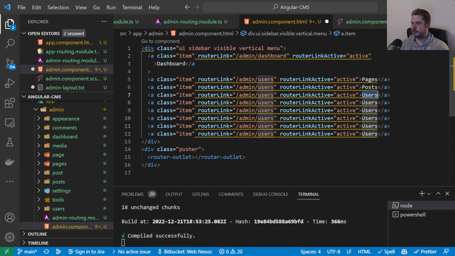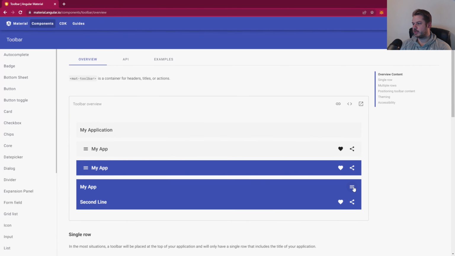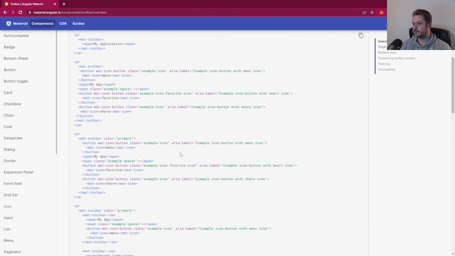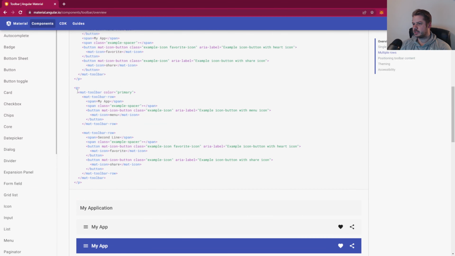To do that, we're going to be using Material UI. You can go to material.angular.io and click on components, and it will show you all of the components that you can use. For this one, it's going to be the toolbar. So we're just going to copy this one here. We'll actually copy this blue one here for now, because we're just going to have an app title and this little sidebar here. So I believe that is this one here.